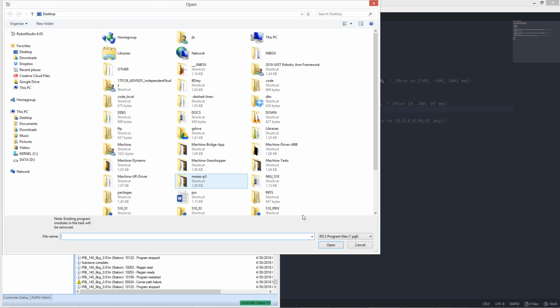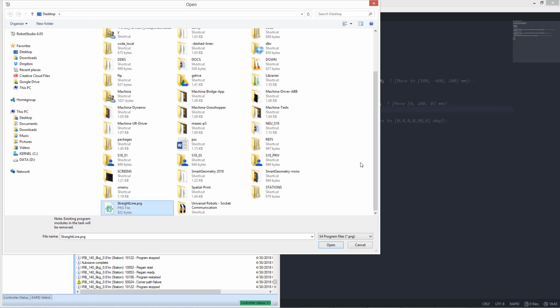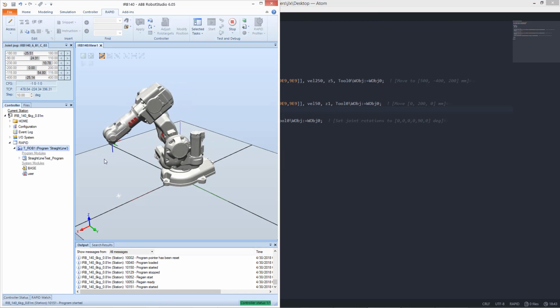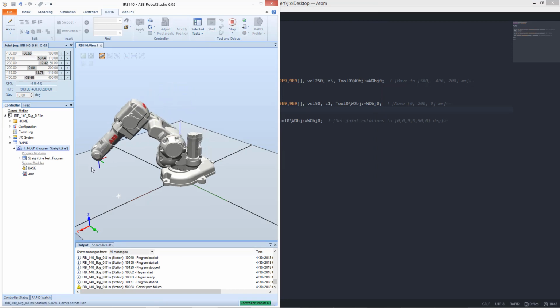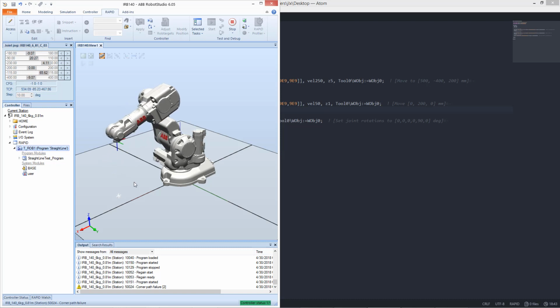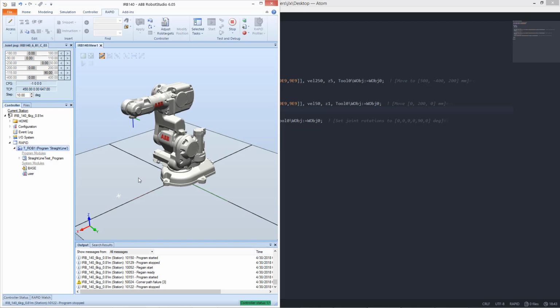and if we simulate this, if we load the new program and we simulate it, then you're going to see that it moves to the first target point, it waits for 1 second, and then it starts moving 200 millimeters, is going to wait for another full second, and then after that it's going to go back home. There you go.